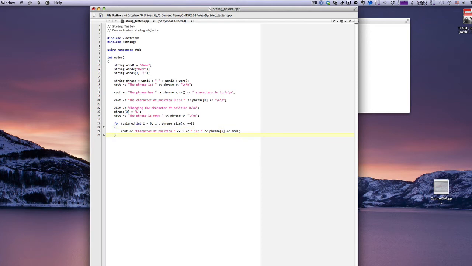So this will run through all of the positions in our phrase, and it will keep running as long as our counter is less than the size of our string object. Each time the loop runs, it will print the position number that it's on and what character is in that position.